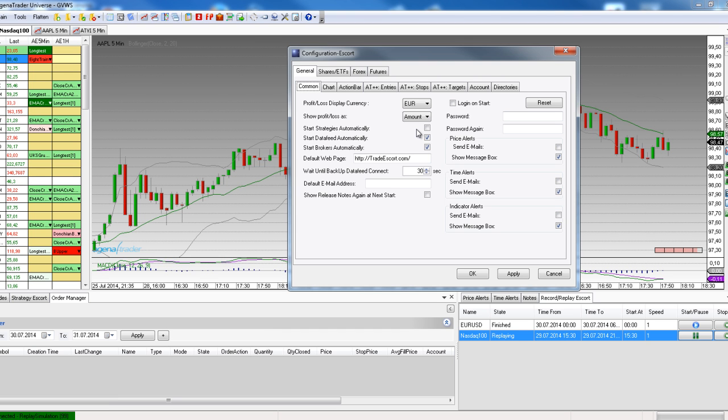And the same goes for starting the broker connections automatically. If you place a check mark here, then when starting up AgenaTrader, the data connection to the broker is automatically established. Under Default Web Page, you can define your individual web page that opens up in the integrated browser of AgenaTrader.